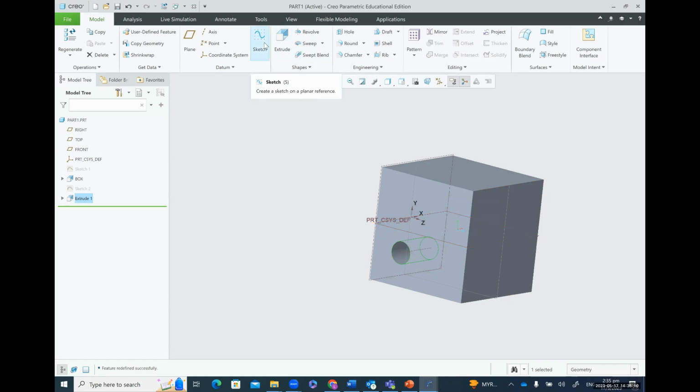So that is the sketch and extrude. There are many functions in the 3D part. You can explore revolve, sweep, and swap as well. So we will explore this in the next sessions.